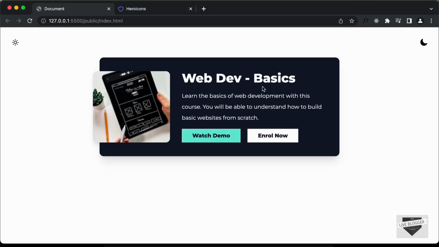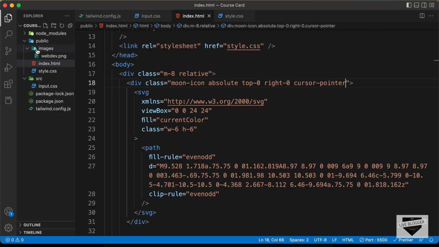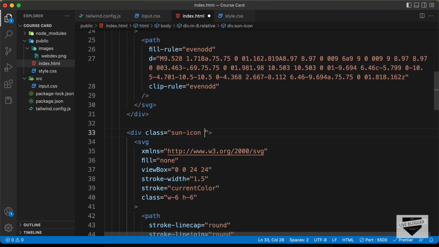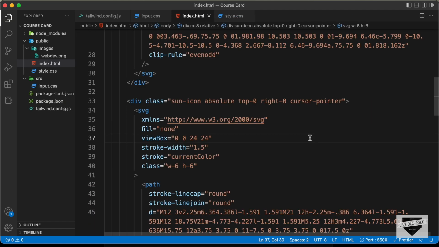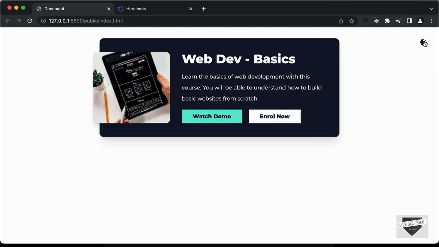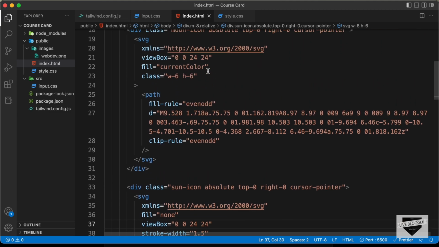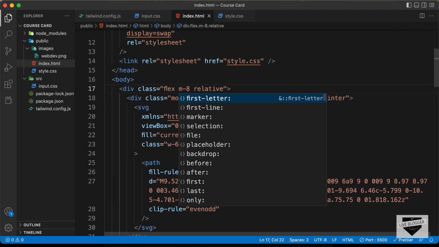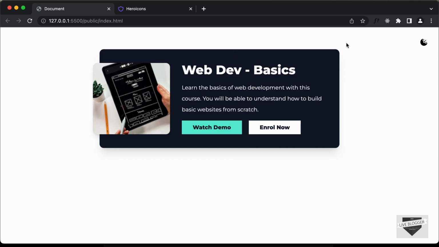And now let's go back, and here we can see we have this icon on the top right corner. We need to add the same styles for this icon as well. So I'll just copy these classes from here, and let's add it to the sun icon. And now if we go back to our design, here we can see both these icons are in the same place, but we don't have any margin over here. So let's go to the container division, and here we will just add a flex. And now we can see we have this margin top.